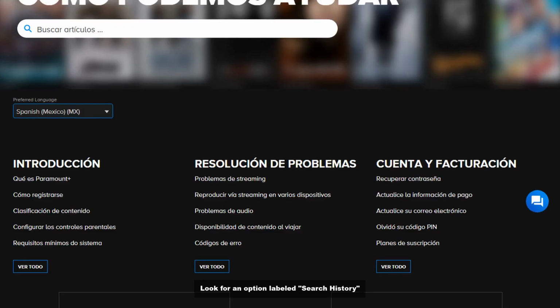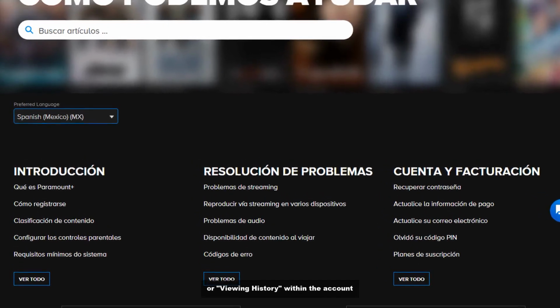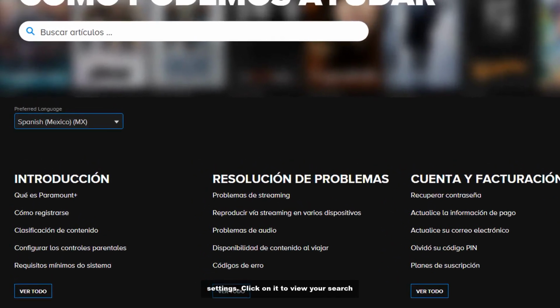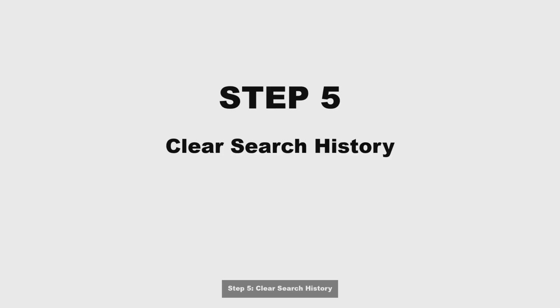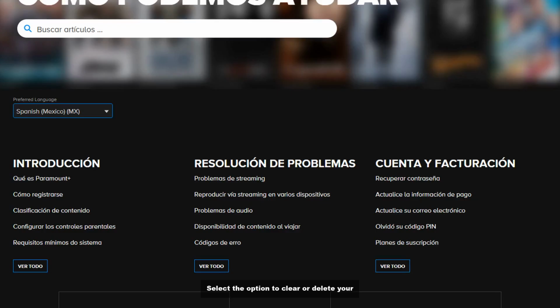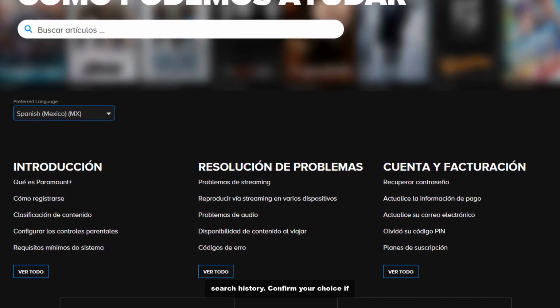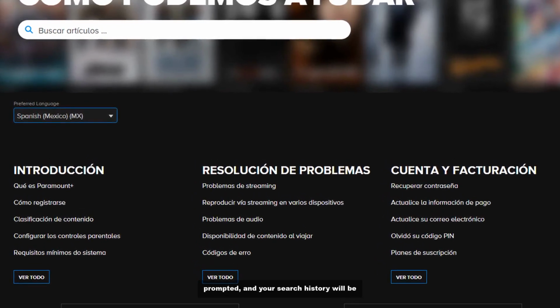Step 4. Find Search History. Look for an option labeled Search History or Viewing History within the account settings. Click on it to view your search history. Step 5. Clear Search History. Select the option to clear or delete your search history. Confirm your choice if prompted, and your search history will be removed.